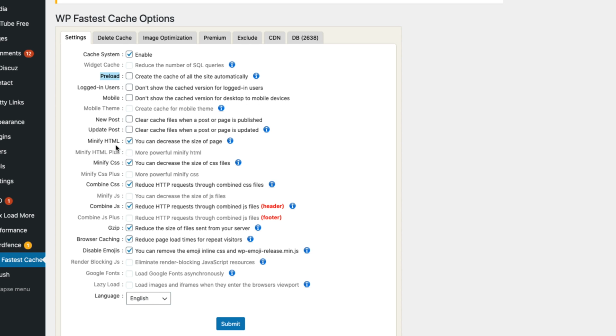So only parts that minify HTML, it will definitely decrease the size of the page. And minify CSS, decrease the size of CSS files. And combine CSS, reduce HTTP requests through the combined CSS files. And reduce HTTP requests through the combined JS files. And reduce the size of files from your computer, gzip.